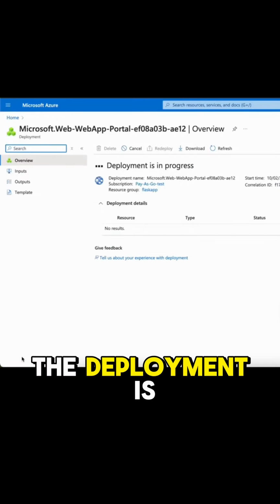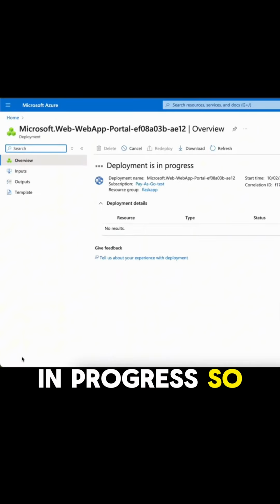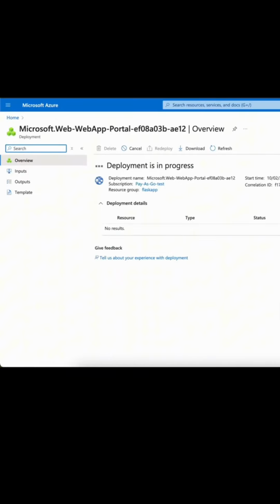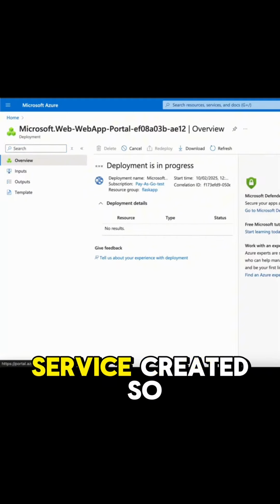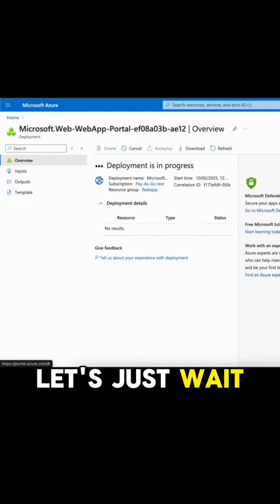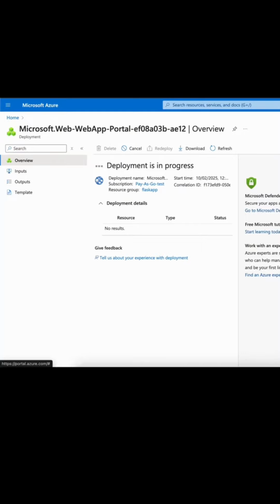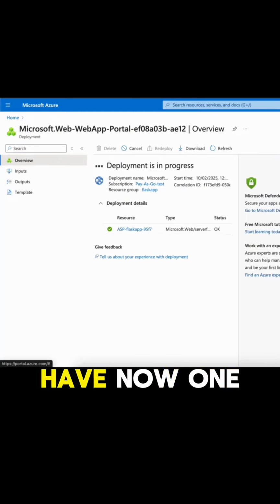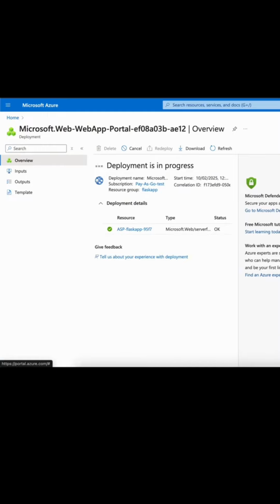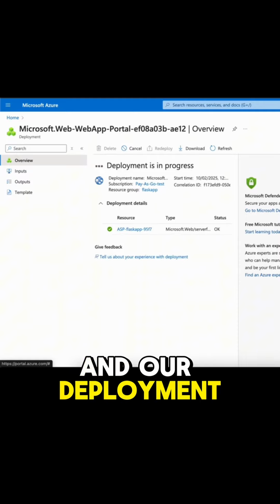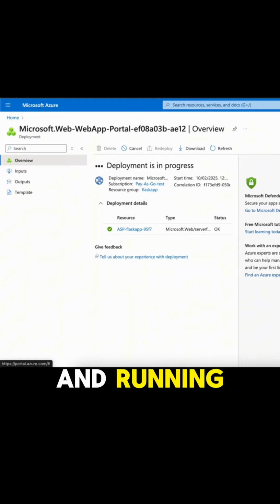And now the deployment is in progress. So we are going to soon see our web app service created. So let's just wait a little bit. Okay, so we have one resource created with a status OK. And our deployment is still in progress and running.